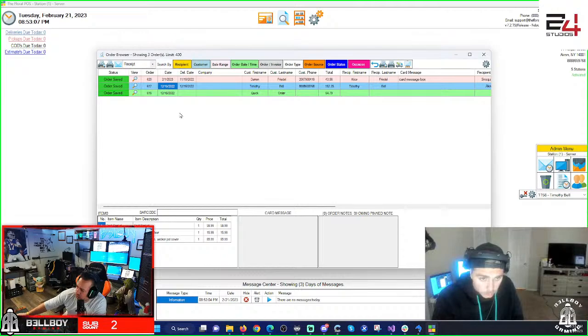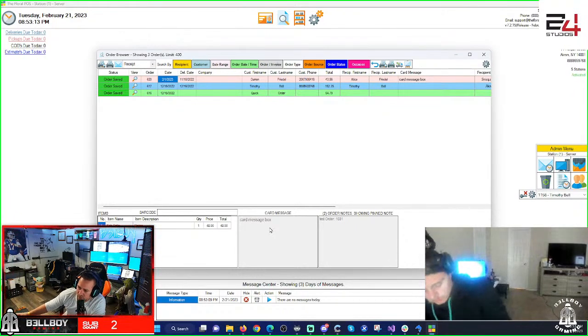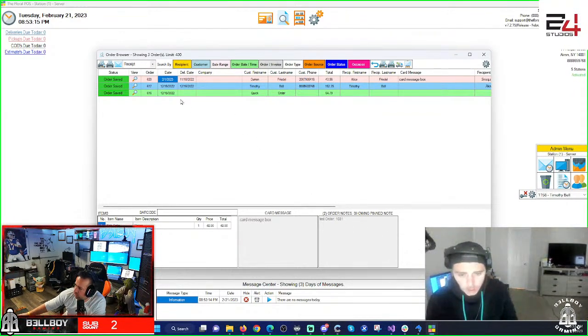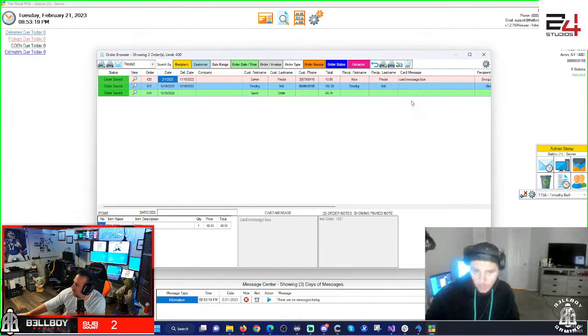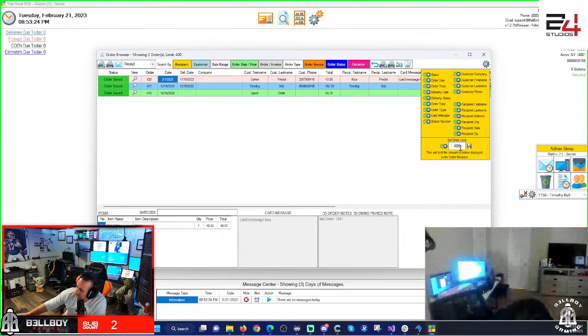But you can kind of see what I got going on here. If you click on an order, it shows you the items in the basket. And if they have a card message, it shows the card message, but we're not doing card messages in the POS. And then we have the order notes here as well. And then if you look, see how it says order limit? I think I have set to 400. Before that was just like a free for all, Wild West, you know?